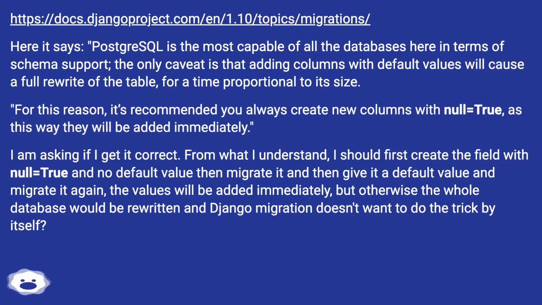From what I understand, I should first create the field with null=True and no default value, then migrate it, and then give it a default value and migrate it again. The values will be added immediately, but otherwise the whole database would be rewritten and Django migration doesn't want to do the trick by itself.